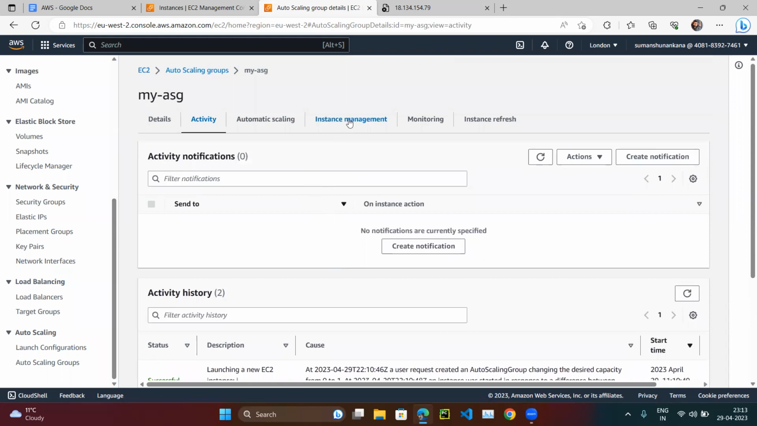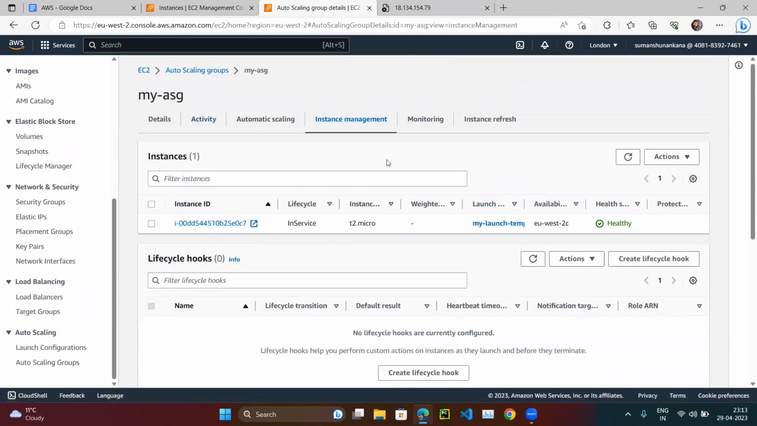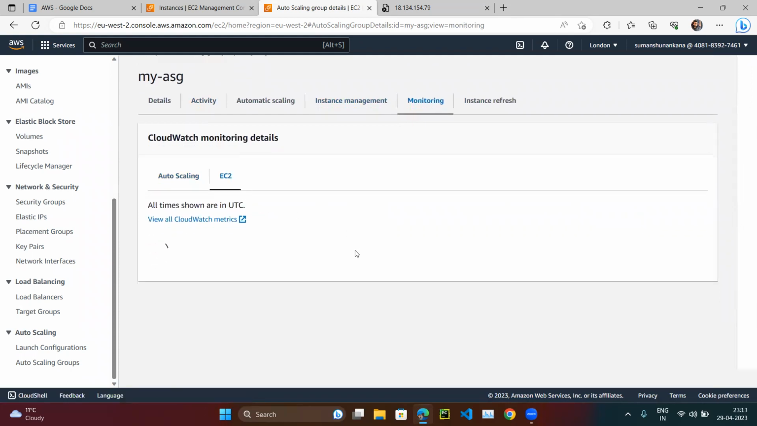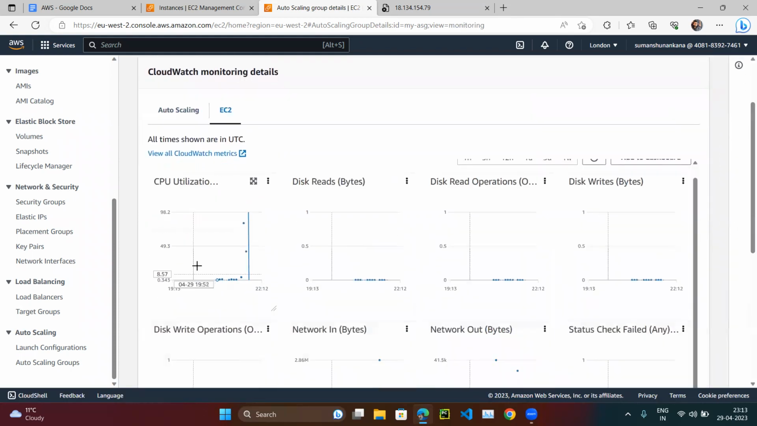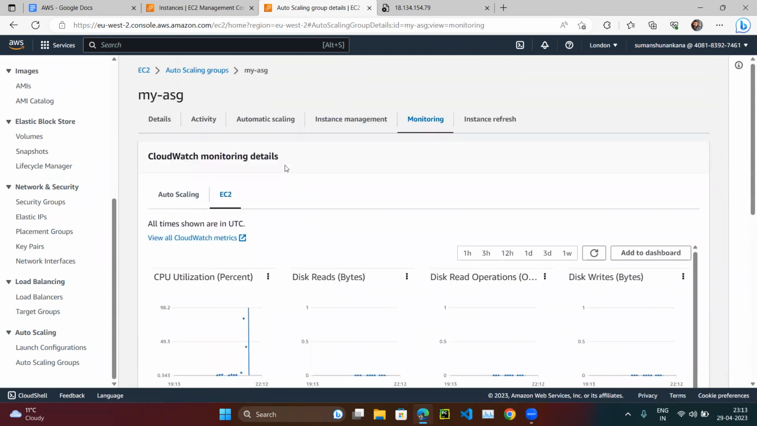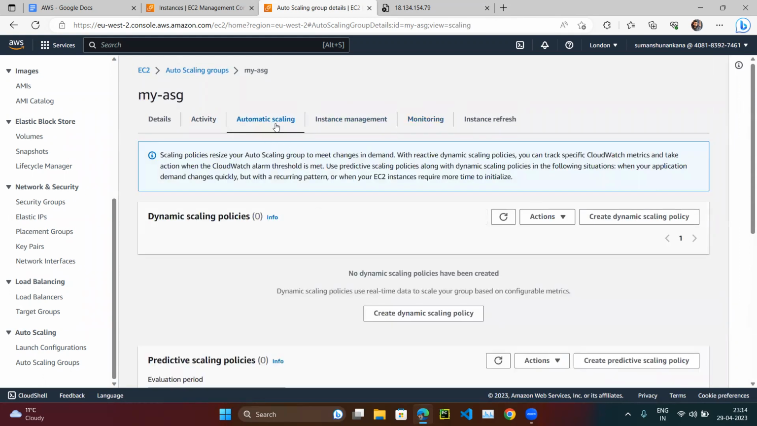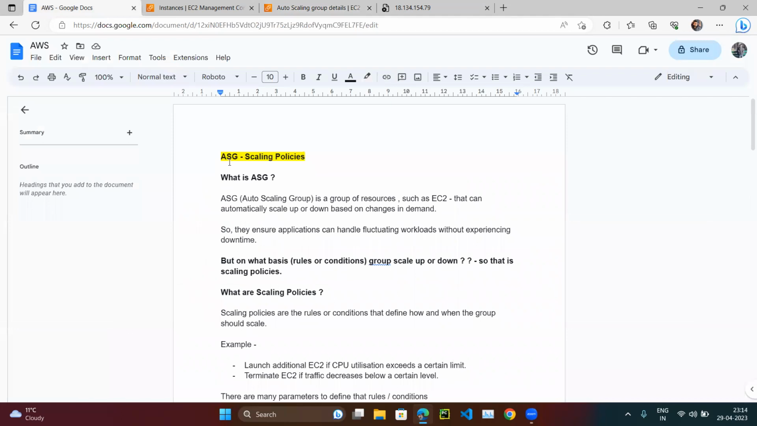Okay, if you go to the instance management, we can see our instance ID. Under the monitoring, we can see our metrics as well. And you could see there is one more option, that is the automatic scaling, right? This is the option which we want to discuss today. That is the auto scaling policies.